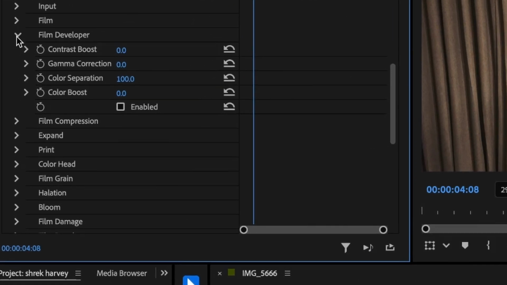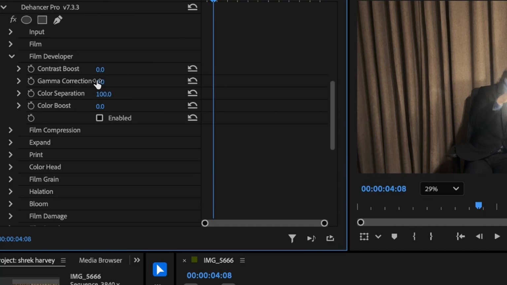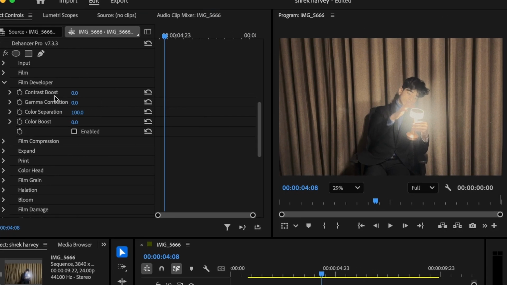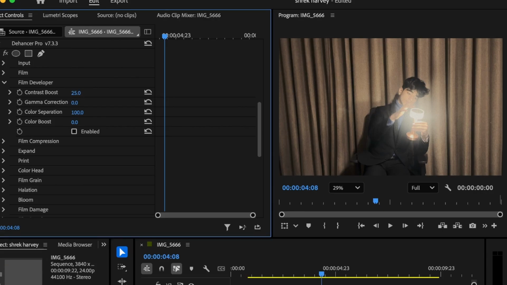Now next we have film developer. This is to basically play around with your colors. Let's close this. Yes, contrast boost. Yeah, we really do want some high contrast.